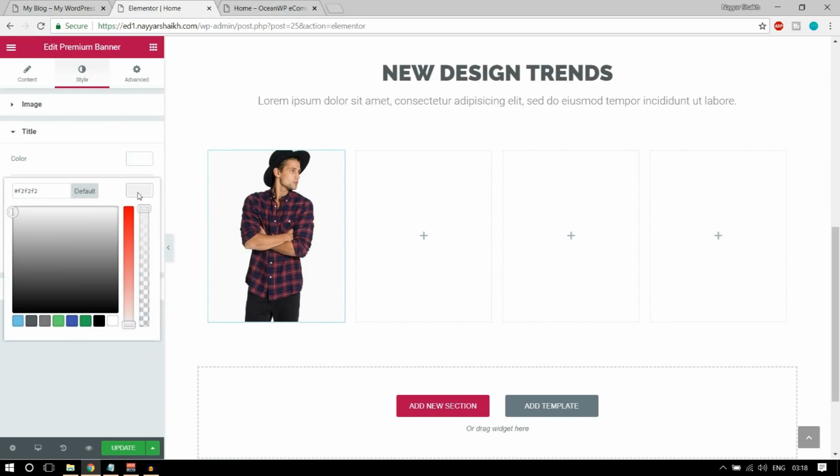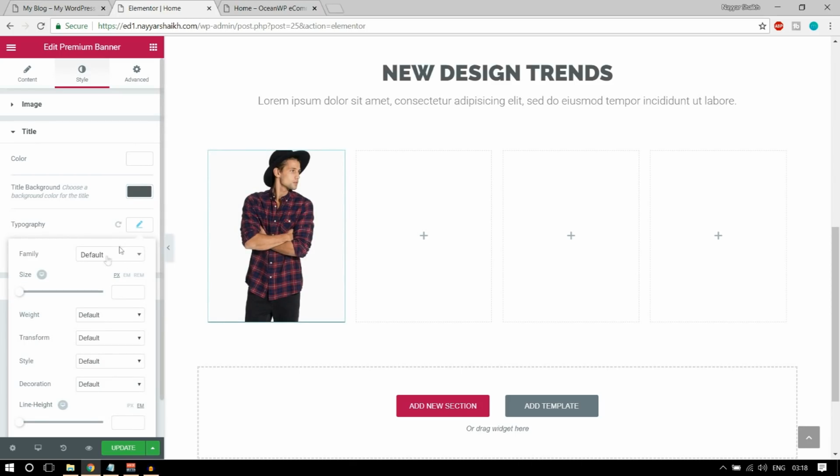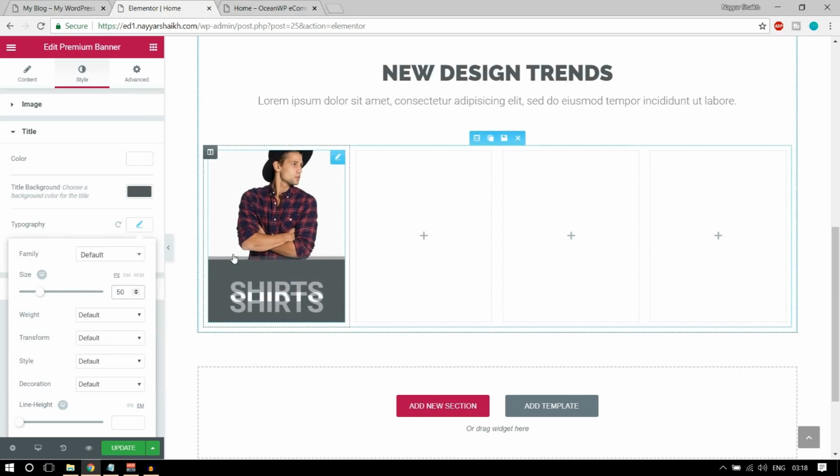Then we have title background color. Select this and select the dark gray color. Okay, looking better. We just have to change the typography. So go to typography and let's increase this size to maybe 50 pixels.